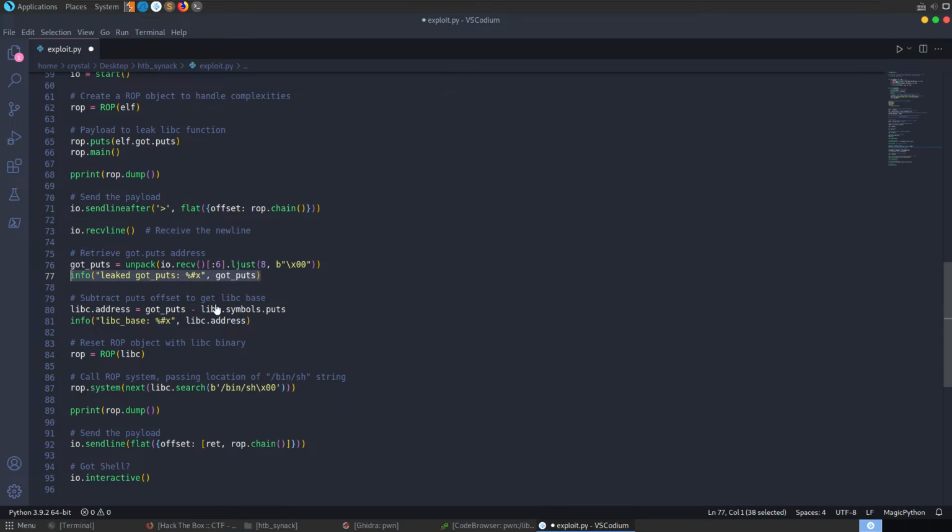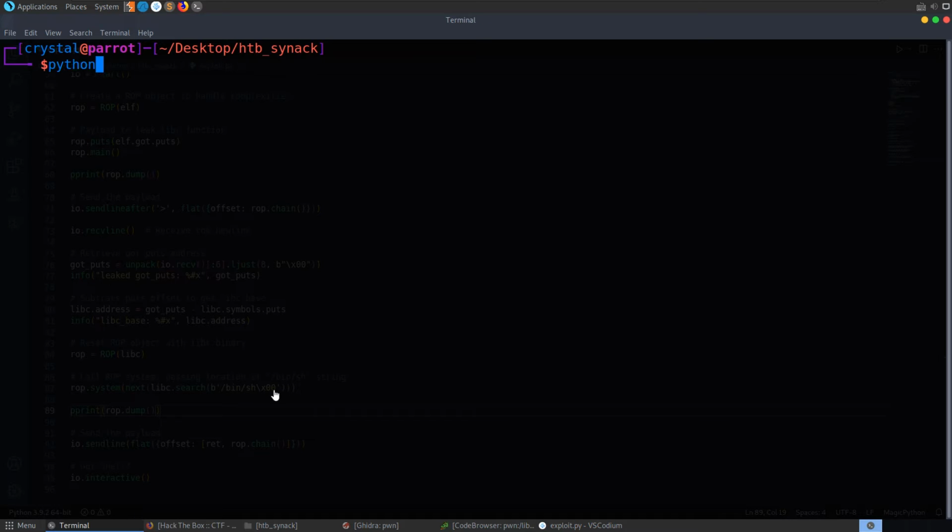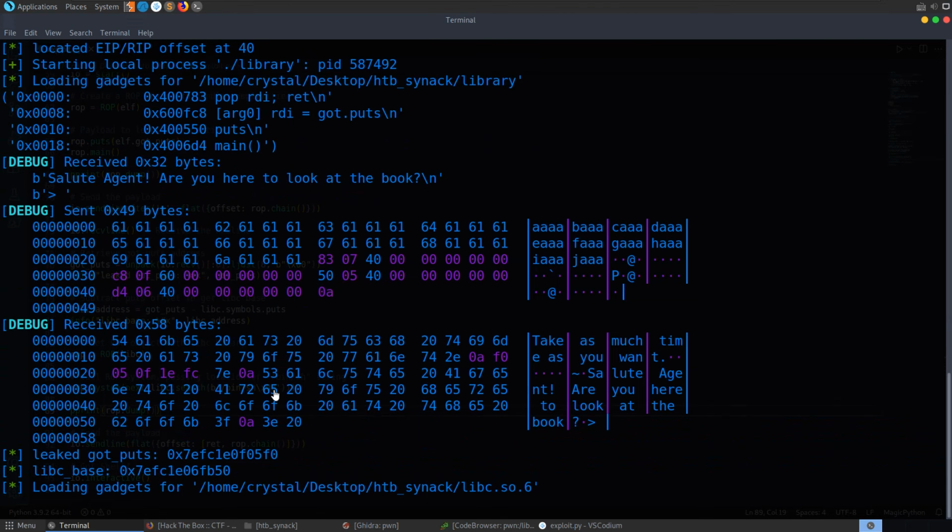We then leak our address, we update our libc, and then we can update our ROP object to now point to libc, and we can just call rop.system and search for the bin sh string. We did need a ret gadget in there as well, by the way, to get that to work remotely. But let's try it anyway. Let's try it locally first.